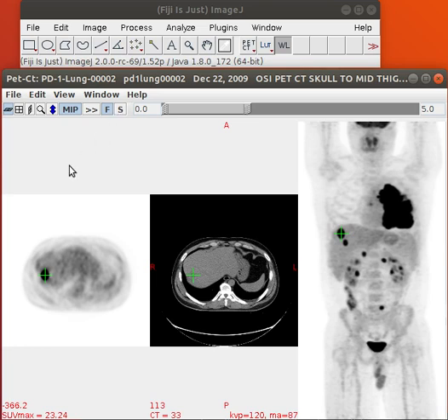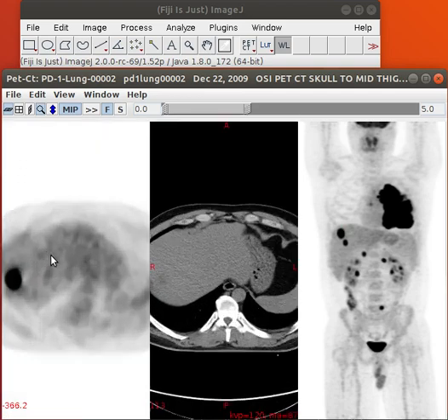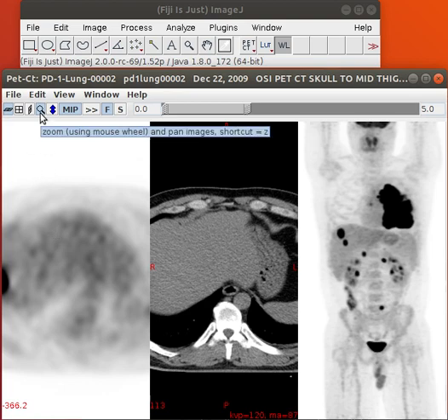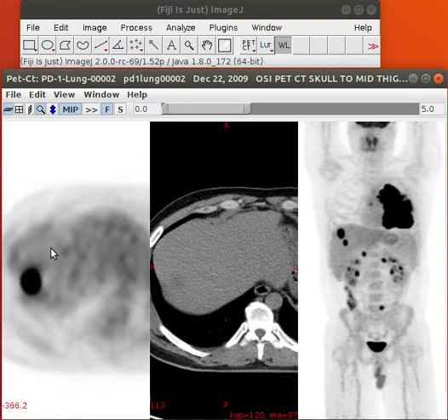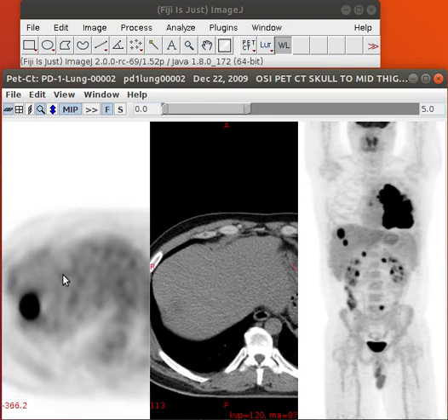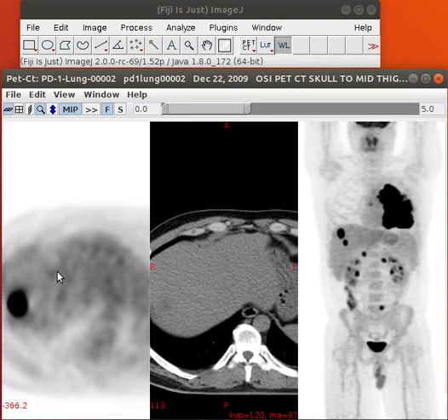Now, the next thing I'd like to show is the zoom. This is the zoom button. When I click on that, my wheel increases or decreases the zoom. Now, when I have it sufficiently zoomed, if I drag, I can drag the location where I want. And now the tumor is in view.